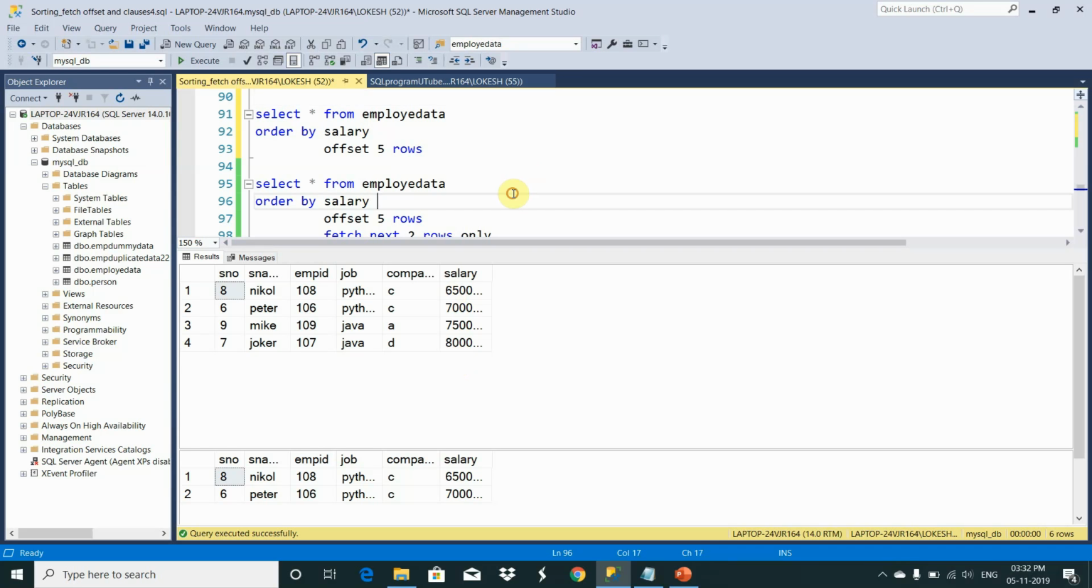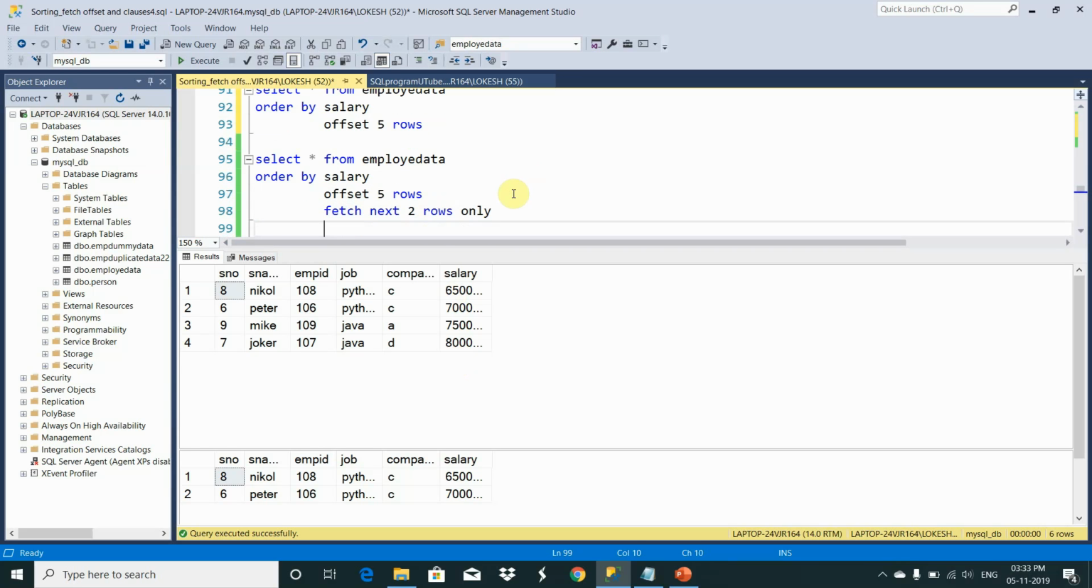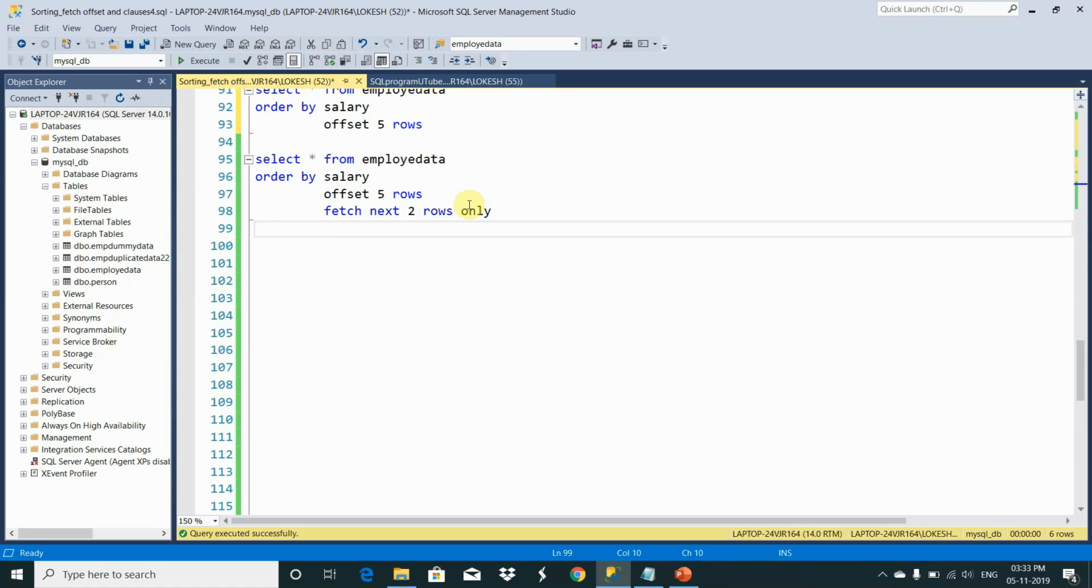Now what is the second query doing? In this result, again fetch next 2 rows only. Up to this table, again I just want a subset of the table. What is the subset? Fetch next 2 rows only, meaning the first one and the second one. So that is the result over here. You will get Nicole and Peter's information from this table to this table. That is the use of offset fetch next.